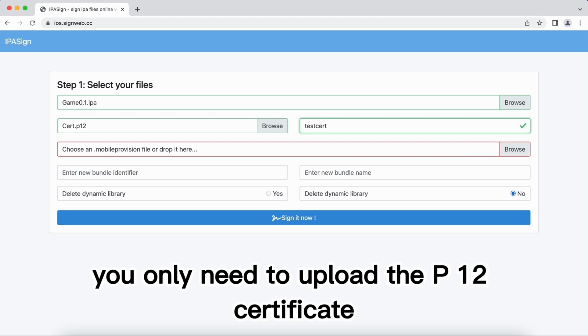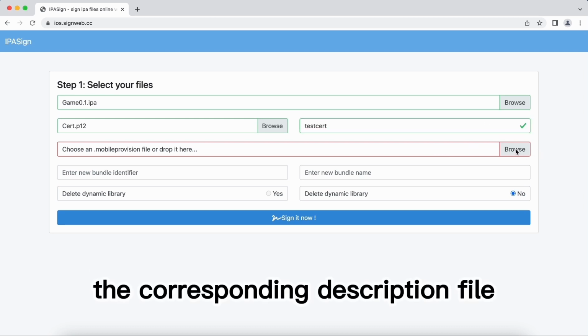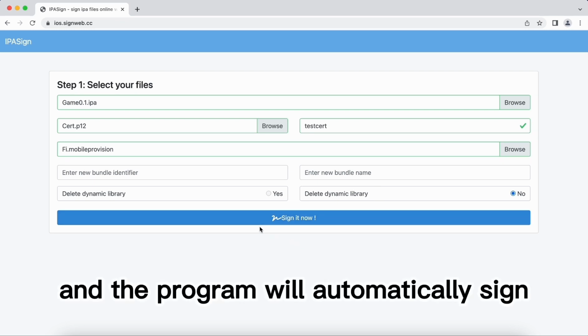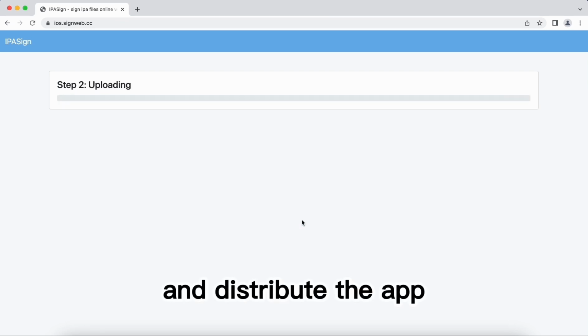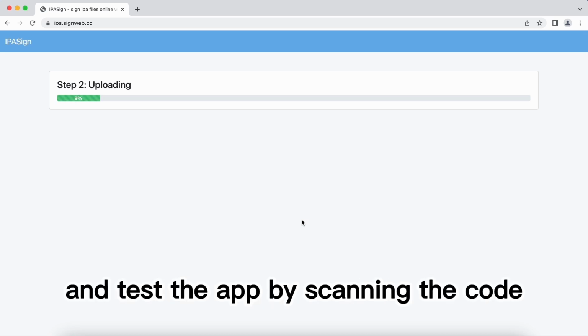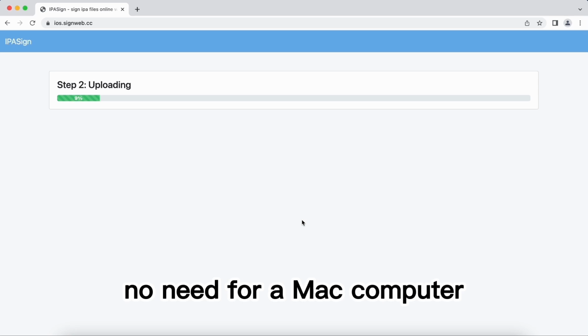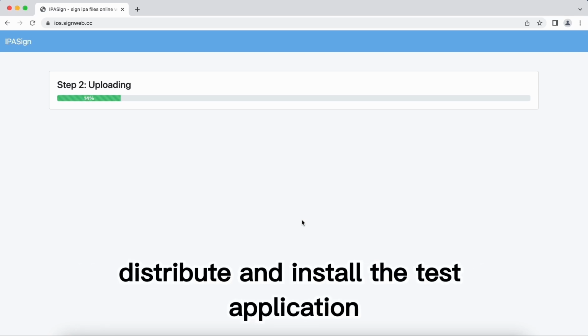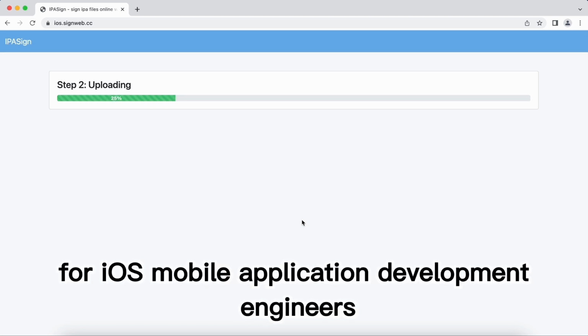You only need to upload the P12 certificate, the corresponding description file, and the IPA file, and the program will automatically sign and distribute the app, allowing you to install and test the app by scanning the code. No need for a Mac computer. Using a mobile phone browser to visit the server, iOS mobile application development engineers can sign online, distribute, and install the test application.